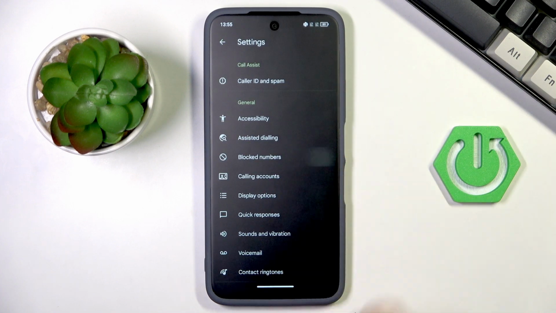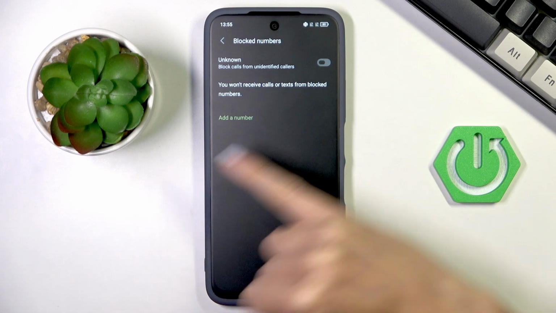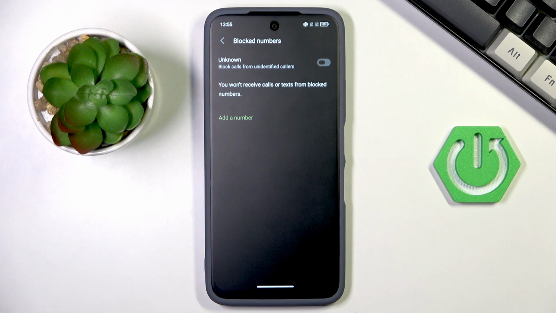Here go to block numbers, and now you can either block all unknown callers by using the stop indicator over here, or you can add some number manually by yourself.